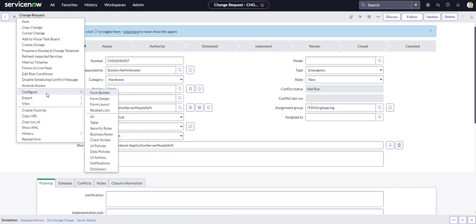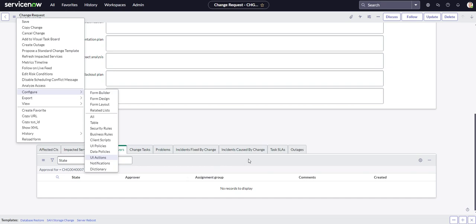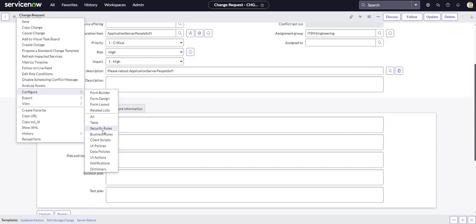If you're an admin, configure will be very important because that'll give you a shortcut if you want to, for example, change up the form. So you want to add in additional fields, remove fields, change the order of fields, you can do that. Related list is down towards the bottom here. So in case you want to change the related list, you can.